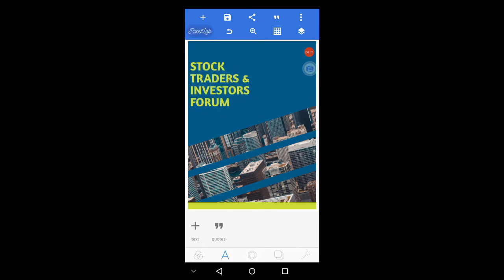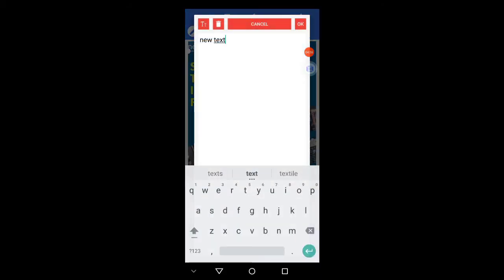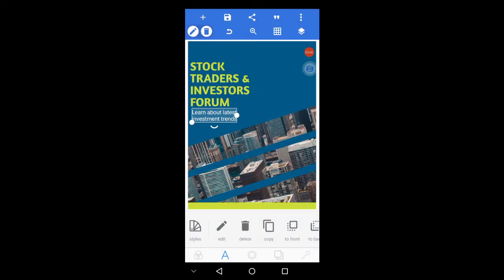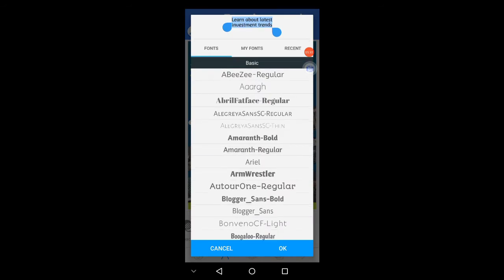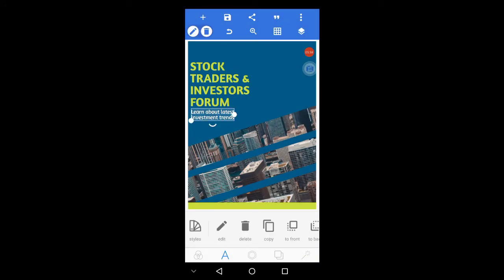Okay, let's add a nice text as well to give more detail about the company. Learn about latest investment trends, since the company is a traders and investors forum. I'm still going to use Amaraf since it's the font family, but this time it will be regular. Amaraf regular plus the white. Yeah, this is balance.